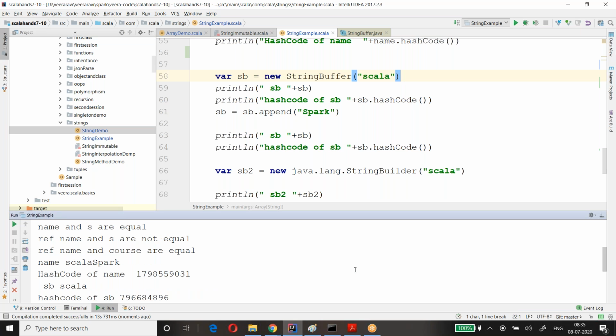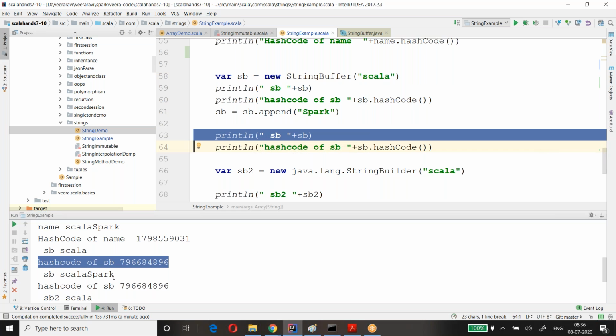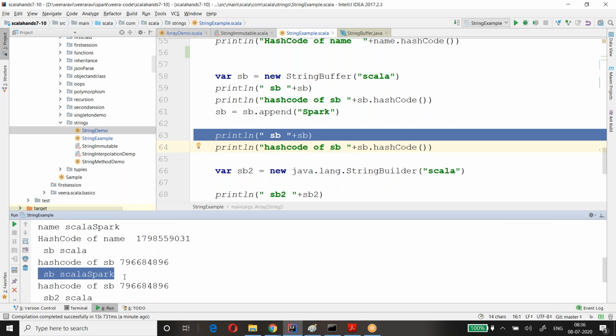Okay, let's go to the top. StringBuffer printed the value. You can see line number 59 is printed, and the hash code of the StringBuffer is also printed. Line number 60, and line number 61 has modified it. If you see line 63, I printed that here, and the hash code, you see that it's not changed. Hash code is not changed.